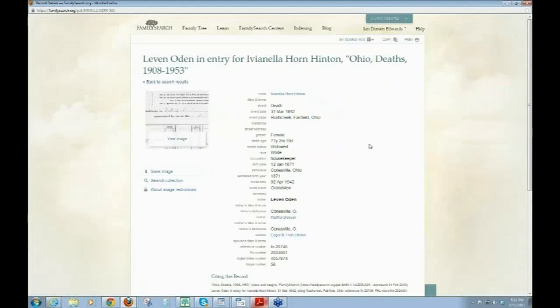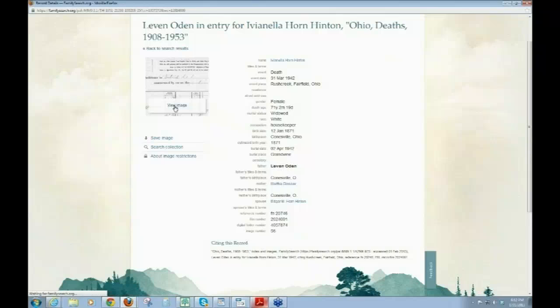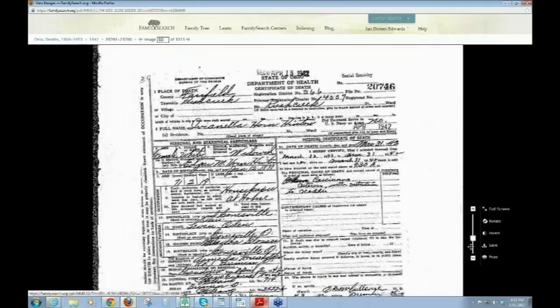Now you can see that there's an image right there. And let's click it. And we actually have the certificate. Over here on the right-hand side is a drag bar. You can make it bigger. You can also, some of the computer systems will let you just click with your mouse and blow it up.